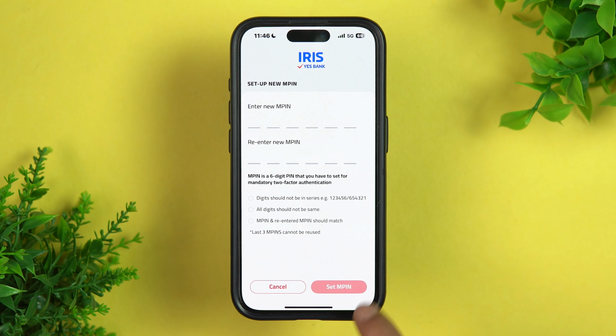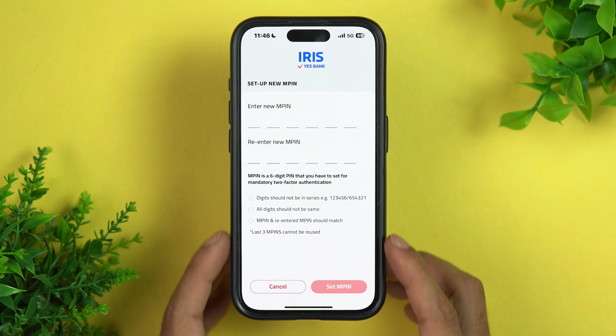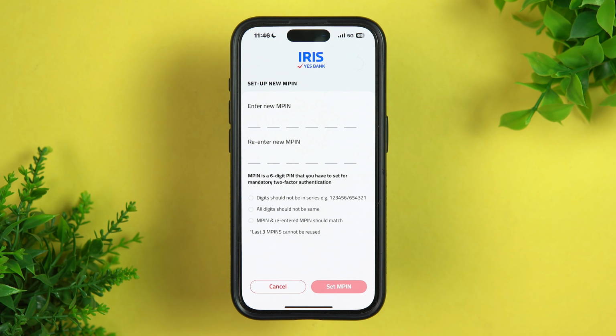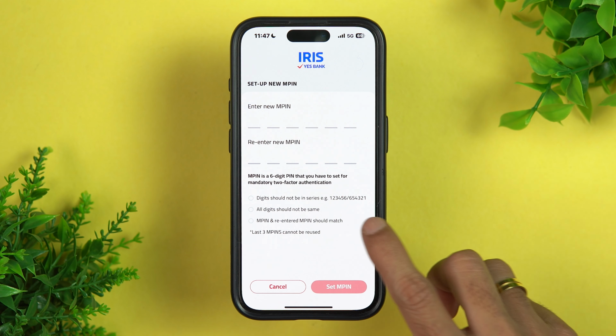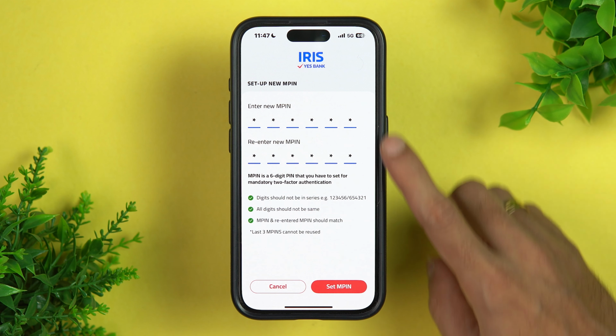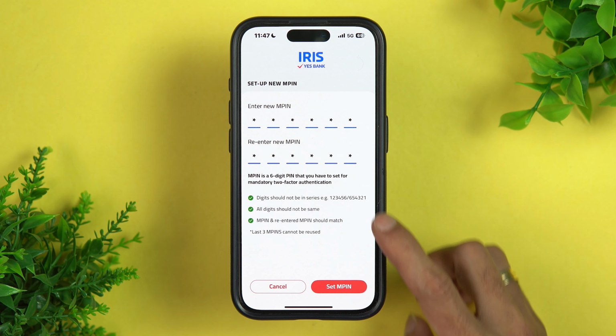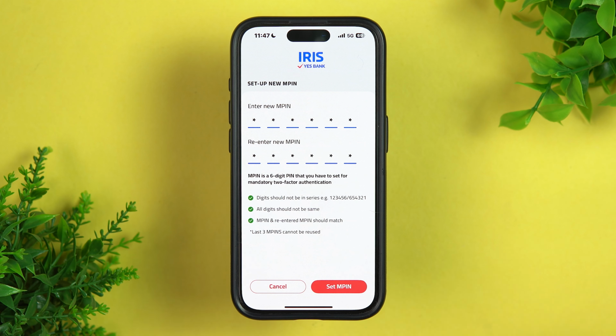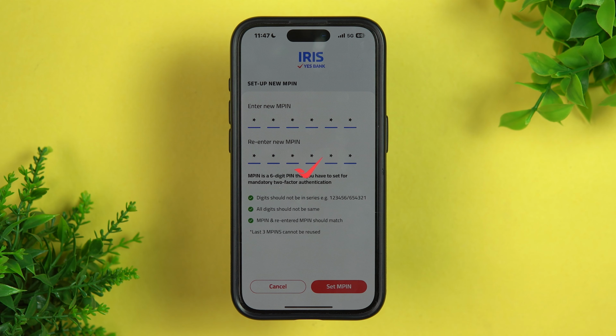So set up your MPIN and select the set MPIN option and go ahead. You can also check out some of the details given over here on how your MPIN should be. Digits should not be in series like 1 2 3 4 5 6 or 6 5 4 3 2 1. It should not be easy. MPIN and re-entered MPIN should match each other, and the last 3 MPINs cannot be used. So you can check out this important note, and then you can set your new MPIN as per your requirement. Now you can see I have created a new MPIN and all the criteria given below are checked. So just select set MPIN and go ahead.